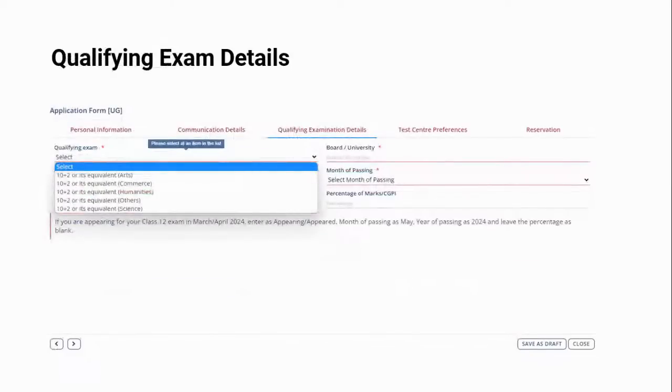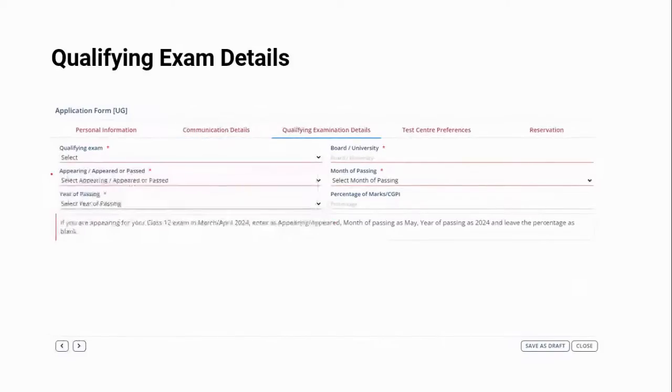They are saying if you're appearing for the class 12 examination in March-April 2024, enter as appearing. So for the status options here, appearing, appeared and passed, you will select the appearing/appeared option. Select month of passing as May 2024. Year of passing will become 2024. Month of passing will become May.